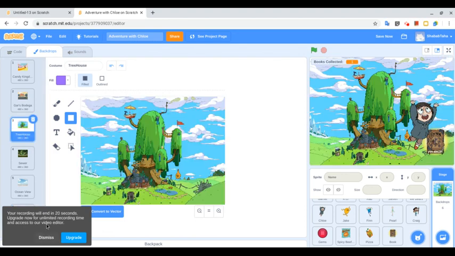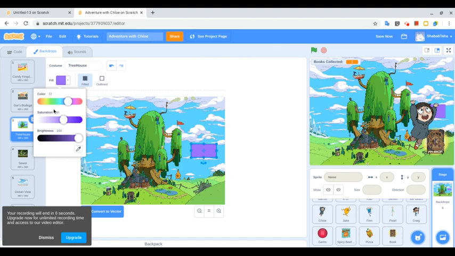Now I'm gonna assign you a task. I want you to use this rectangle to build 2 buttons and make the buttons as start and end, and choose your own colors. You can use the fill color from here and choose any color of your choice, whatever seems interesting to you.